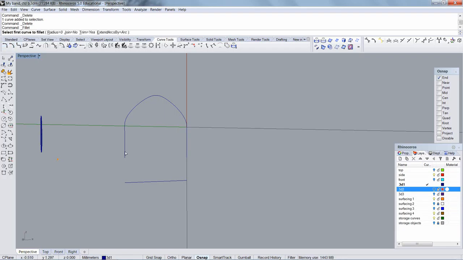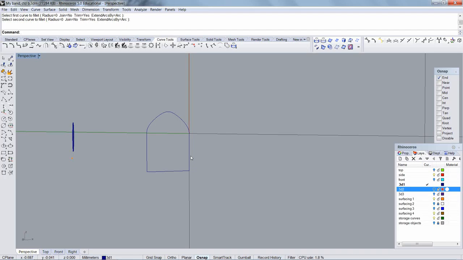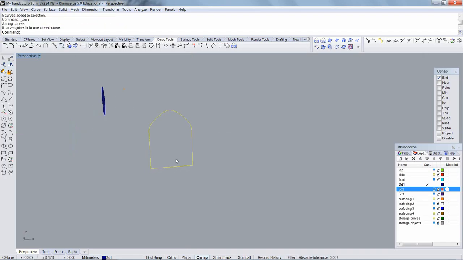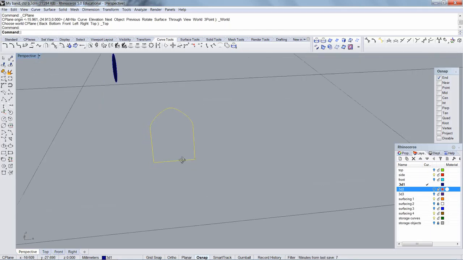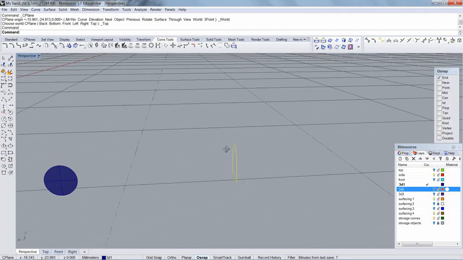Fill it. Turn off my grid for a minute so I can see well. Join. Close curve. Top seaplane grid. Ready to go.